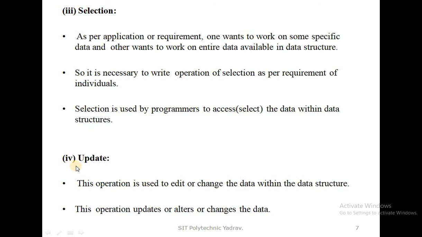Next, the fourth operation under the primitive data structure: update. This operation is used to edit or change the data within the data structure. Whenever we change or edit data already stored in a data structure, we do it through the update operation. These operations update, alter or change the data.